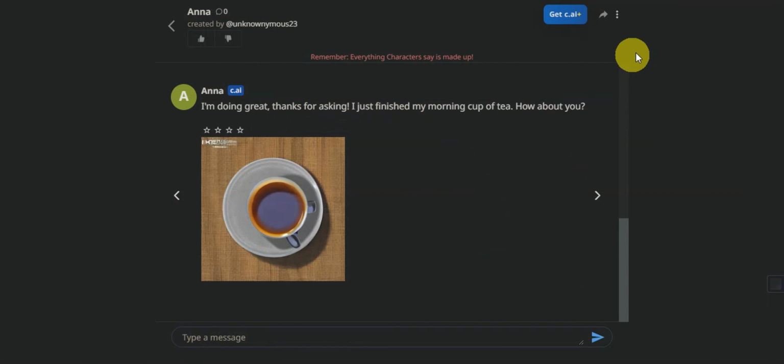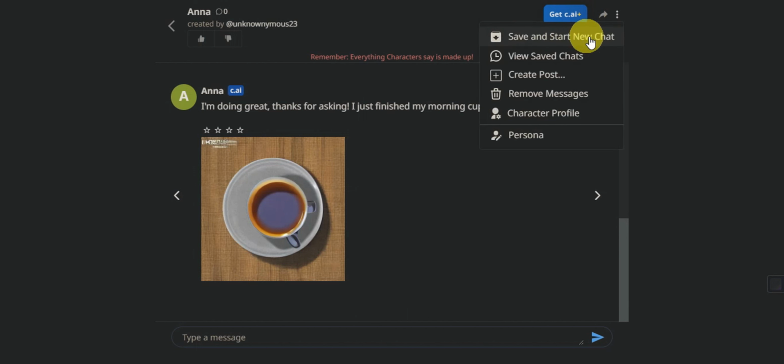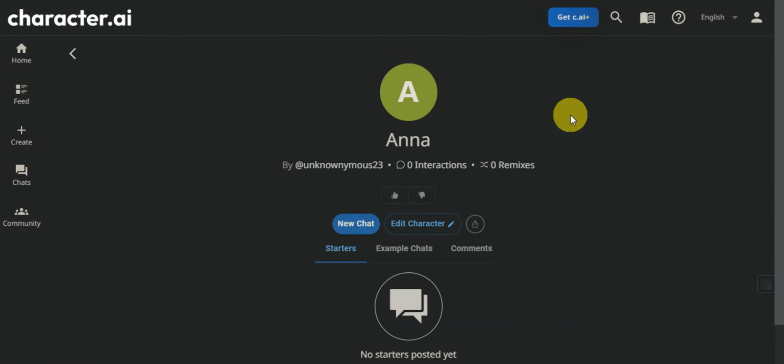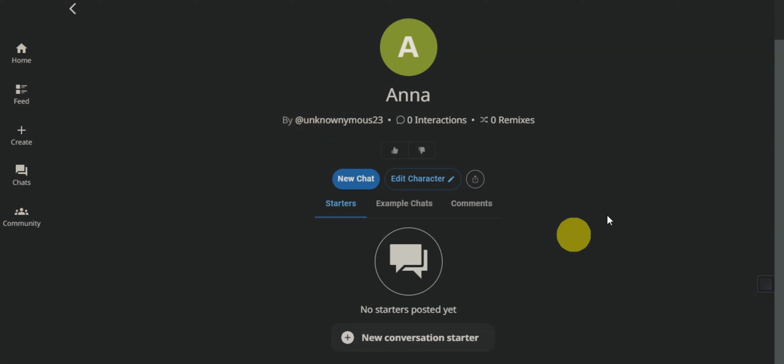So if you've noticed here onto the upper part, if you click onto this button in here, you could share your character. And if you click onto the 3 dots, you could save and start a new chat, view saved chats, create a post, remove messages, and you could also see the character profile. So let's try to click onto character profile in here, and you should be able to see it. And also you could start a new chat, edit the character, see the example chats and comments, and many more.